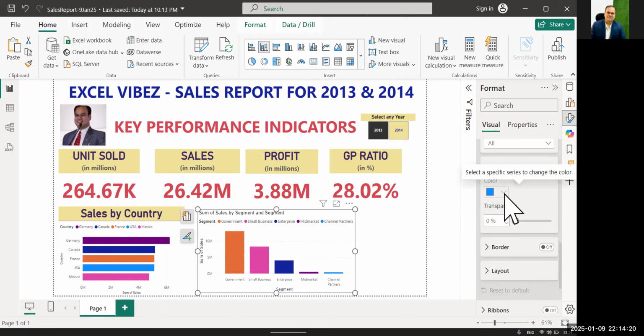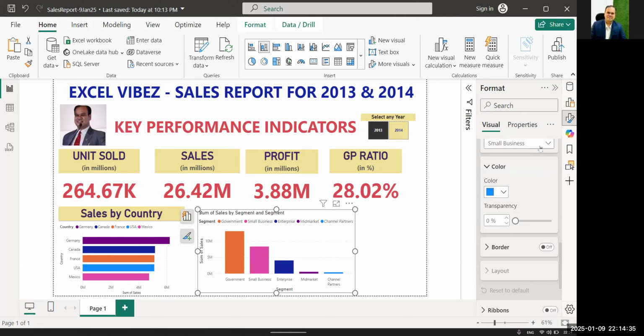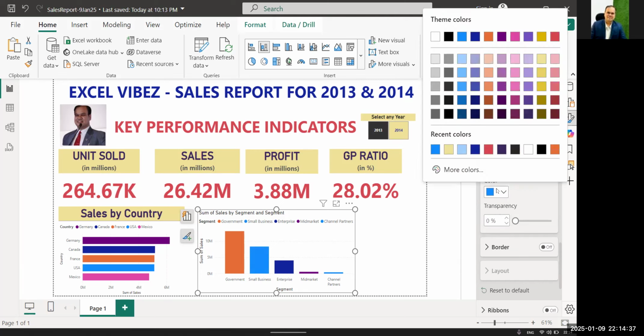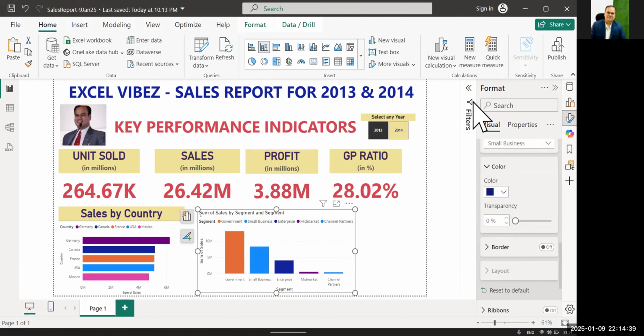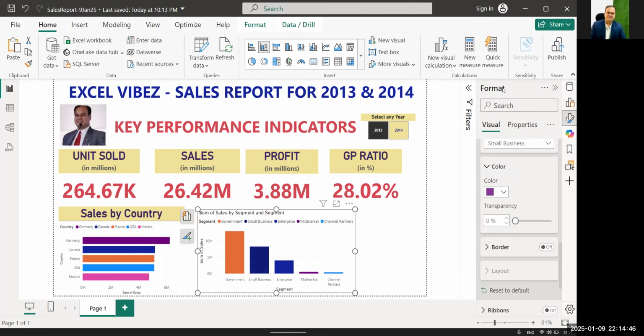Okay. Now you will select the color, whatever color you want to put. We can select all colors, or we want to change, let's say, small business. So instead of pink, I can select, let's say, blue. So this has changed. So this is how you can change. But this you have to do manually. Okay, we can change it using DAX function also. That is going to be there in the coming sessions.